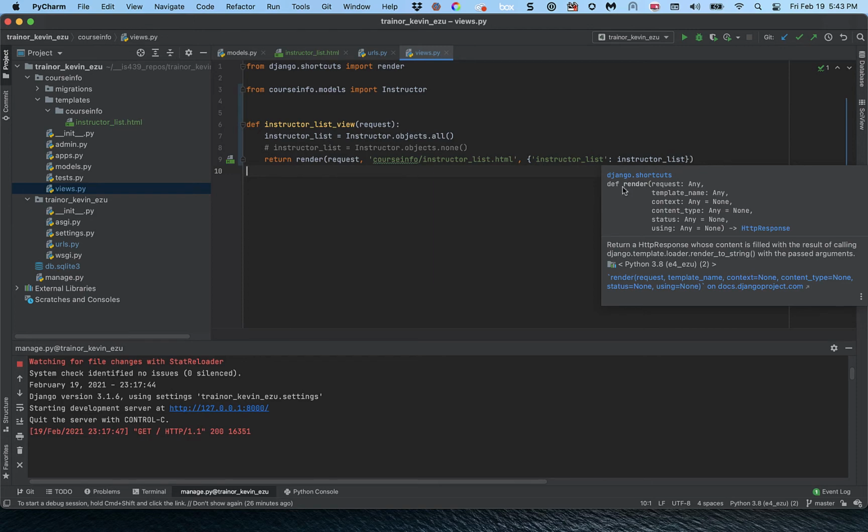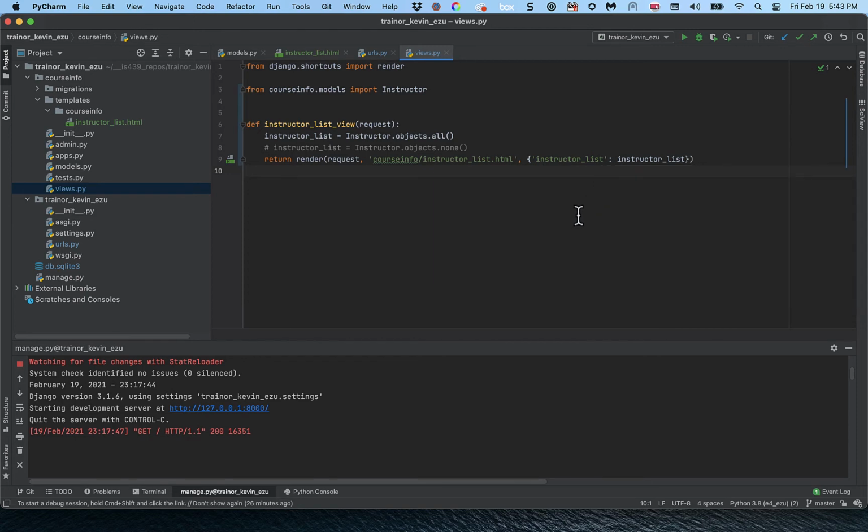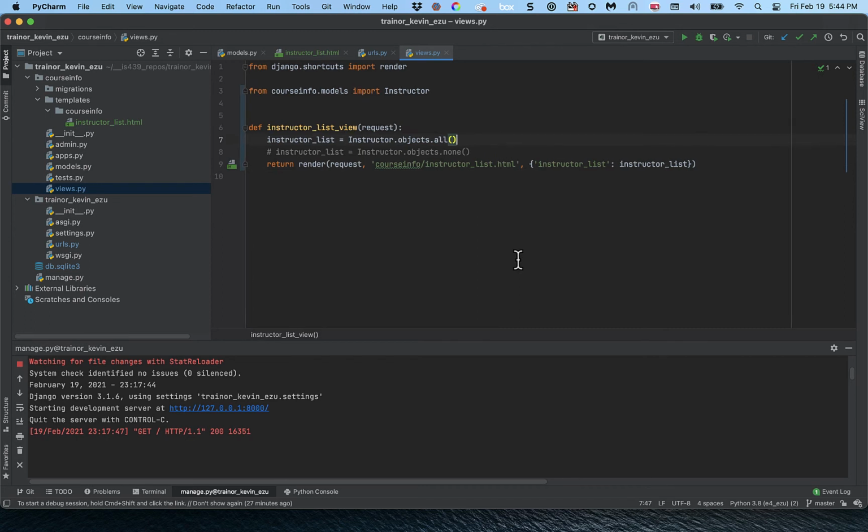It's a Python dictionary, and it's called a context. And the context is going to hold the data that we want to pass to the template page. Okay, and as any dictionary, it has key value pairs, right? So the key is the string instructor_list. The value is the instructor list object that we created up here on line 7. Okay?